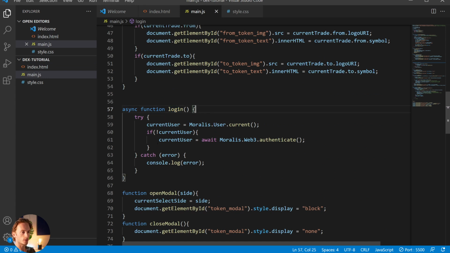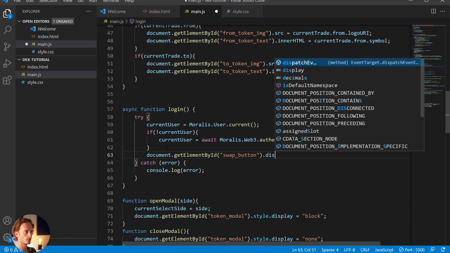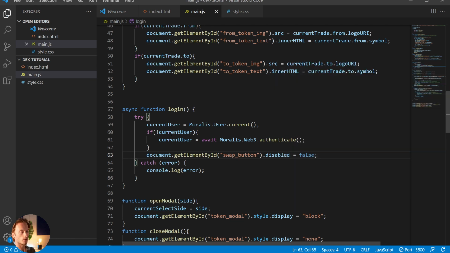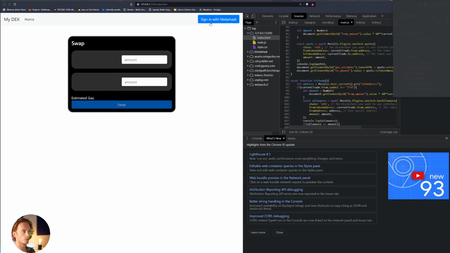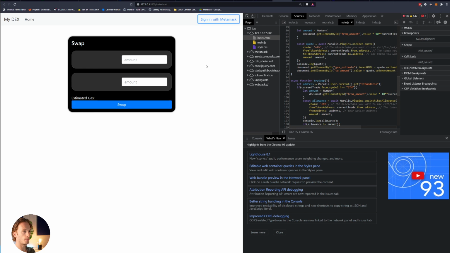So if we successfully log in, which would be here, then we can enable the button. So document.getElementById swap button dot disabled is equal to false. But otherwise, now we won't be able to press it because it's disabled. But if I sign in, let's see, did we connect this button? Yes, we did. Sign in. Now the button is enabled, and now we can do the swap.